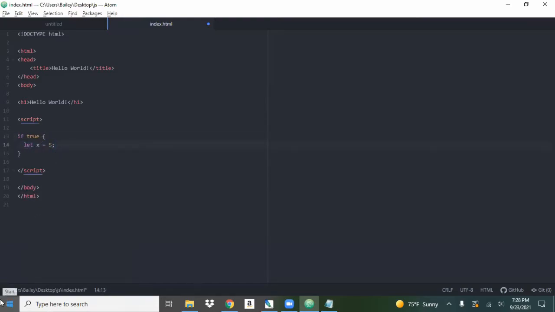If I was to call x and say console.log with x, I could only do this in between these curly brackets. I couldn't do it if, for example, I went here; that would give me an error. But I could do that if I used var.